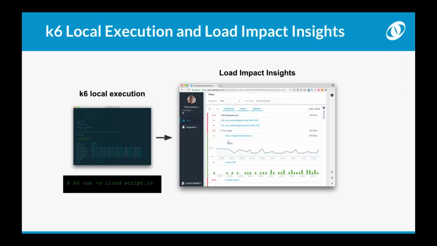So now that we went over the overview of what's in a script, let's look at how we can start to run tests. If you've started a trial of Insights already, or you're currently a paying Insights customer, you probably know all you need to do is pass the -o cloud command when executing your k6 script.